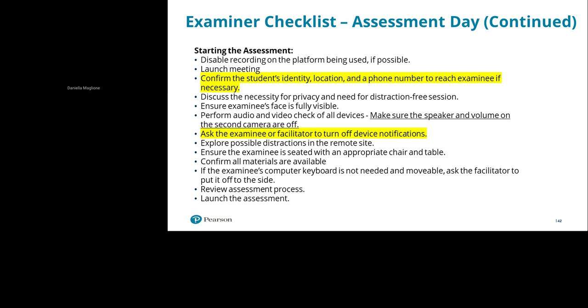When you start the assessment, you want to make sure that you disable the recording on the platform for the examinee as well before launching the meeting. You want to make sure that you confirm the examinee's name, location, and a phone number. Now, depending on the examinee's age, you may also want to ask for the facilitator's phone number to assist with any issues as they come up.